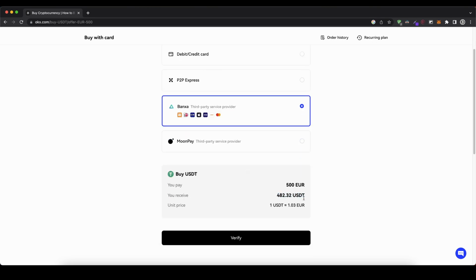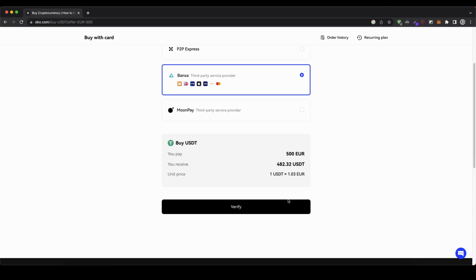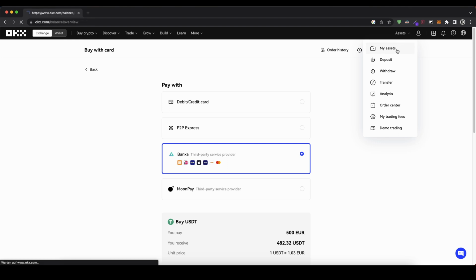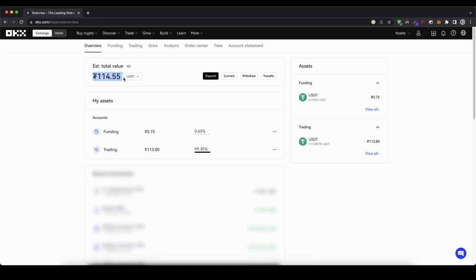You can always see how much you're getting right here, at what price. And then you can just enter your bank details, card details, whatever you need, and then you will have the money right here, which shouldn't really take more than a few hours. Once you've made any deposit, you can simply check if the money has arrived by just going up here to your assets and then click on my assets, and then you can see if the money has already arrived right here in your account.